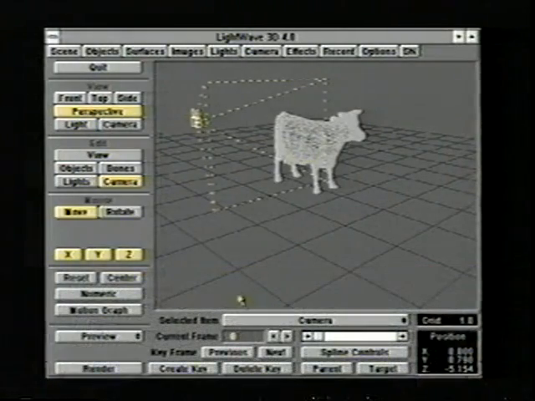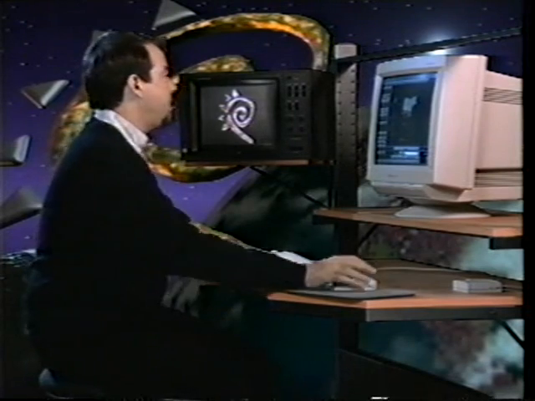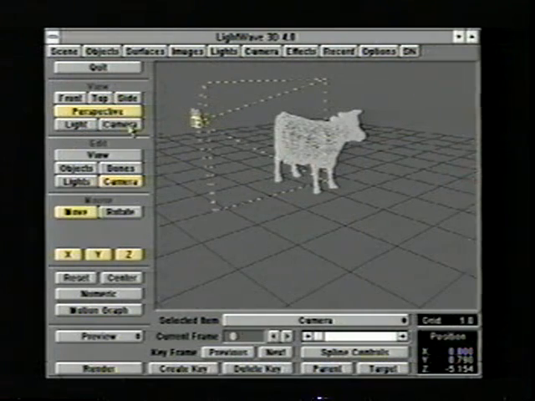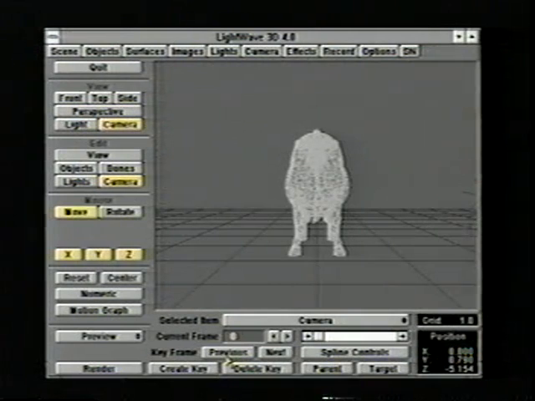The thing we have to remember when you're working in Lightwave is that when you create an image, which in Lightwave is called rendering an image, it renders from the camera's point of view. So you have to make sure that you go up to the view and select Camera, and that's what you're going to see when we render this out.